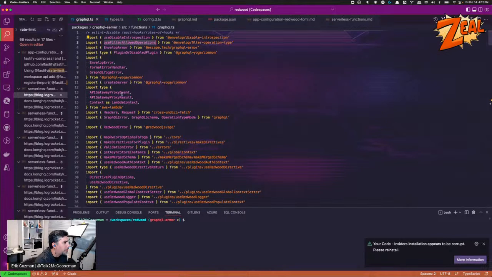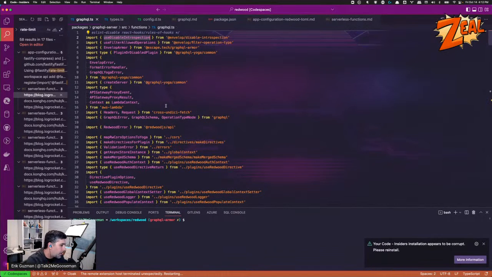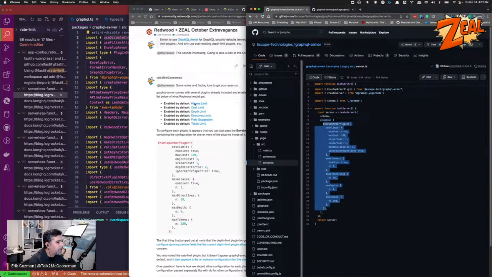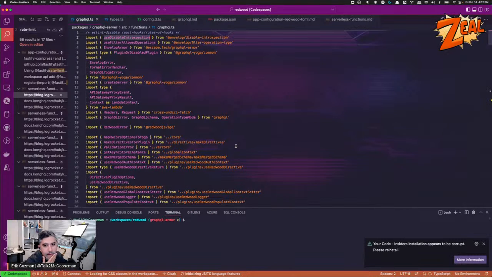Use filter allowed operations. Filter introspection. Yeah, it looks like the only thing it's going to replace is depth limit, but then we're going to add in a couple other things, which is alias limit, cost limit, depth limit, directive limit, removing field suggestions, and token limits. So I think that is pretty cool. And I hope we did some good research on all of that.